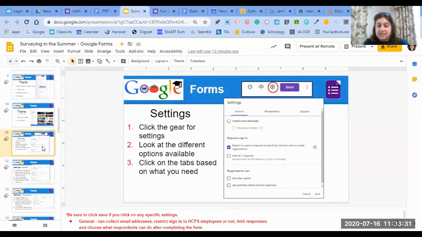For the settings, this is definitely something that you want to pay attention to. Look at the gear at the top of your screen, and then you'll see the different options available. Click the tabs based on what you need. There's a general tab, a presentation tab, and a quizzes tab. We'll go through those next.